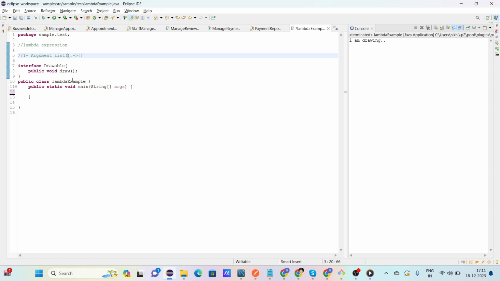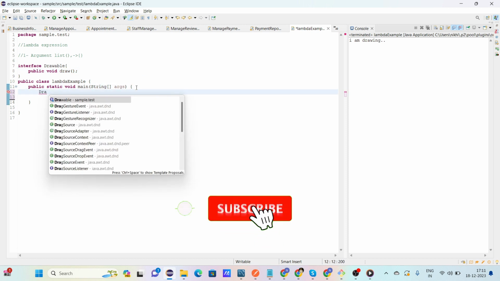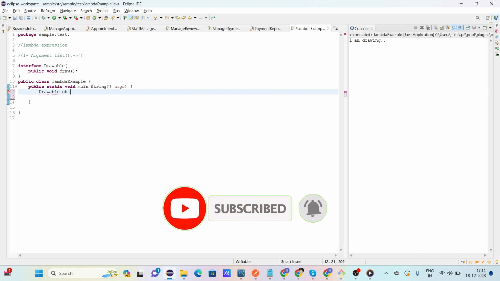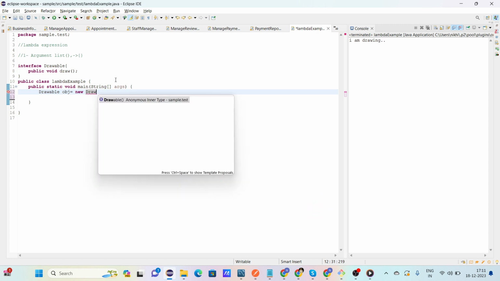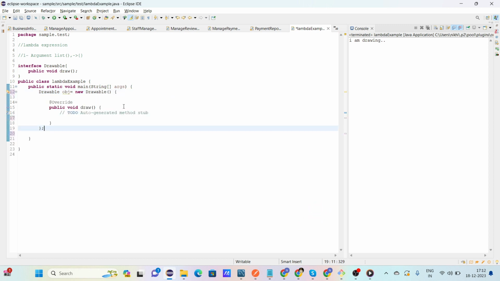So let's see an example without lambda expression. I have an interface Drawable, and whenever I want to call this method, I need to make a reference of my Drawable class inside my main method. You can see I am creating it here. Without lambda expression, we need to override that method and write this line again. And after that, I need to do whatever I want to do inside my draw method.